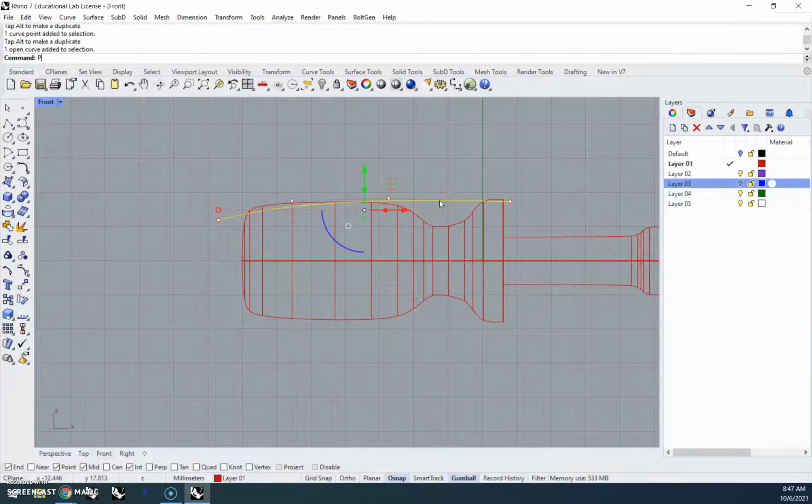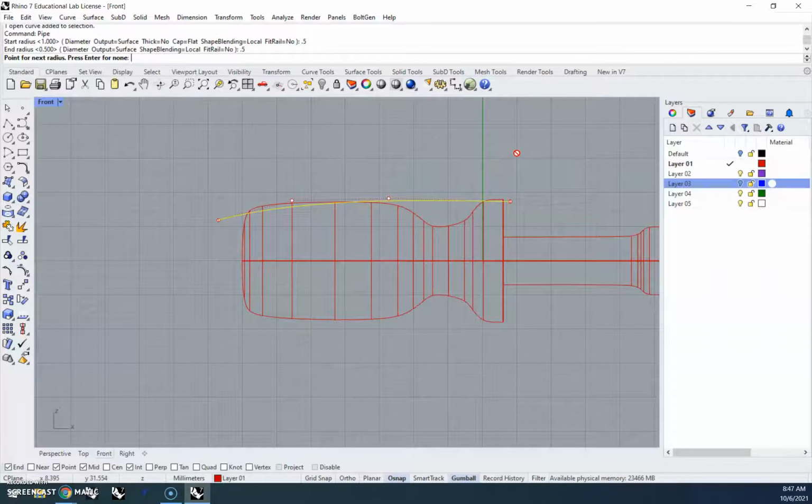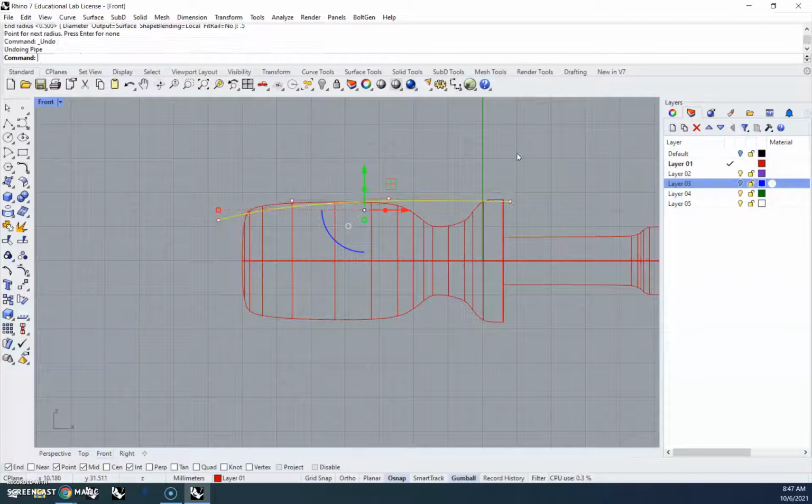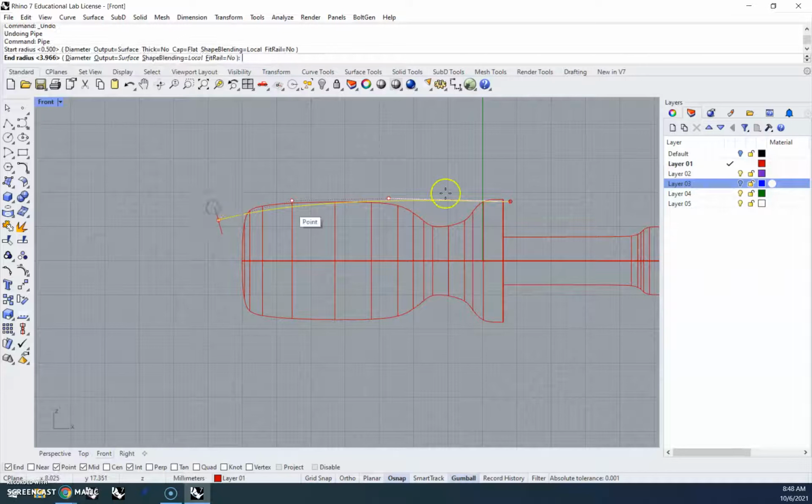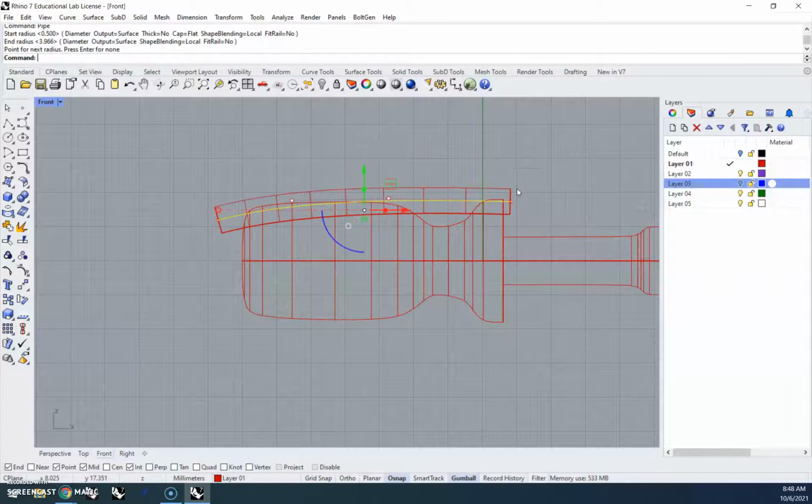So I can click on this, type pipe, enter, start radius. We can pull this out until we get something that looks about right. Let's see, type 0.5. What does that do for me? Nope, that's too small. So let's do pipe again. Here, we'll just drag it out. We'll do something about like that. And then something about like that. Hit enter. And it draws a pipe right through there. That's what this object is called.